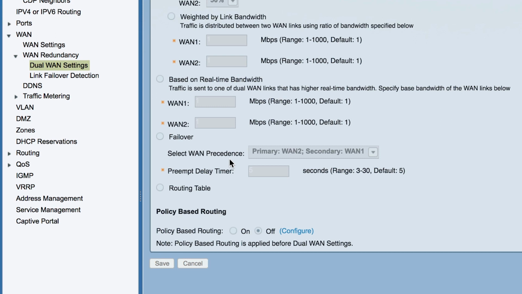The Select WAN Precedence dropdown allows you to choose which link to use as the primary link and the secondary link. By default, WAN 1 is primary and WAN 2 is secondary. The preempt delay timer allows you to set the number of seconds the security appliance will wait before sending traffic back to the primary link once it is up again. The default value is 5 seconds.